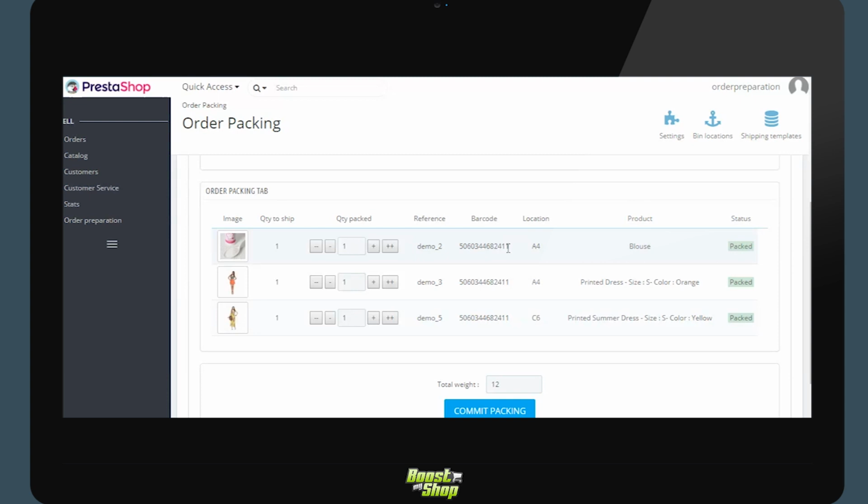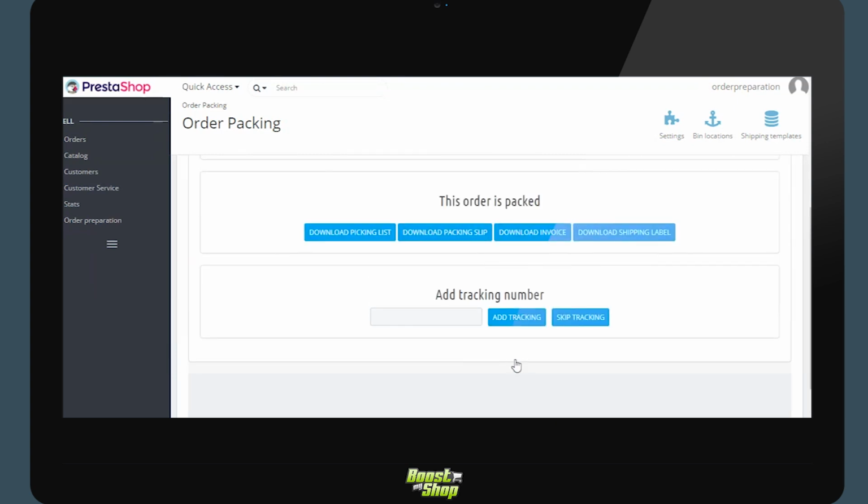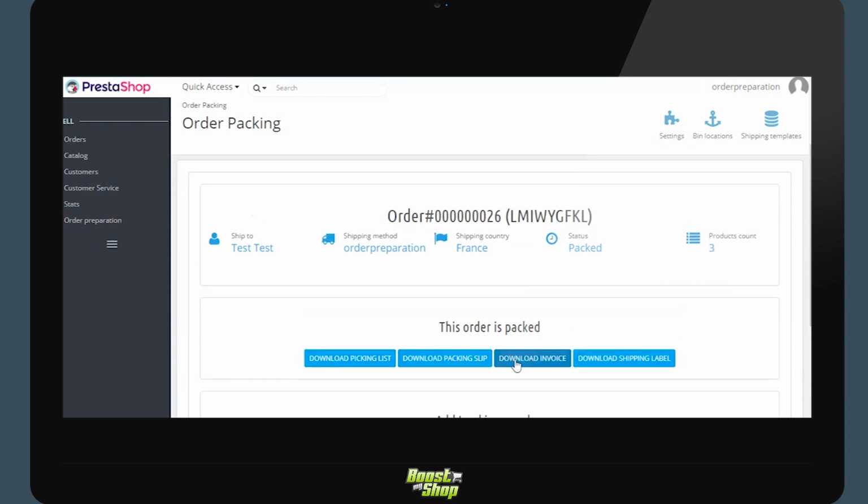Here, our two products have been correctly scanned and it has changed to packed. We are now able to modify the weight. Here, we have a weight equal to 12 because the weight is correctly integrated in PrestaShop. It is possible to integrate weights ourselves. Here we can add 12 kilos and commit packing. Once validated, the status of the order is modified. We will have control on the new status at the packing level.